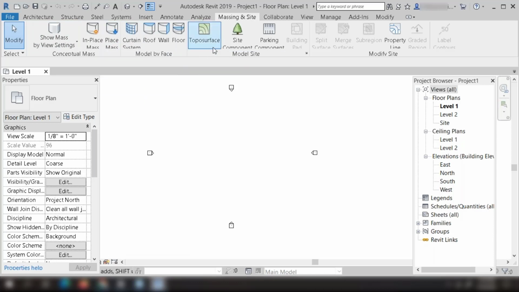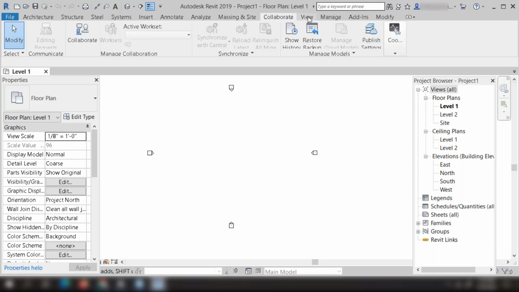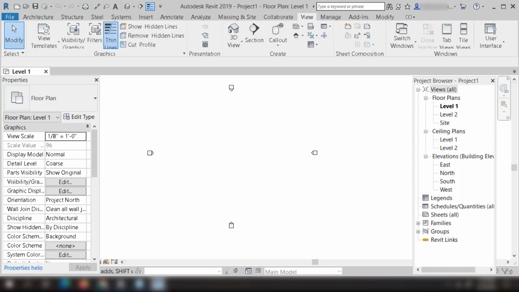Here we will be generating a topo surface, right? As we usually do in the surveying part, we will locate the different points and create a topo surface. After that, we will be creating some models on that topo surface, right? After that, we have collaborate. Here we have the view option as well.